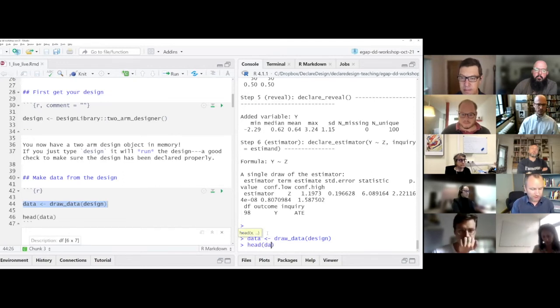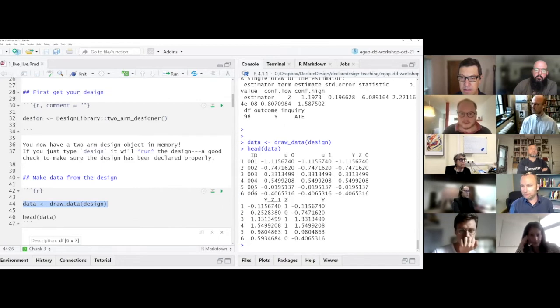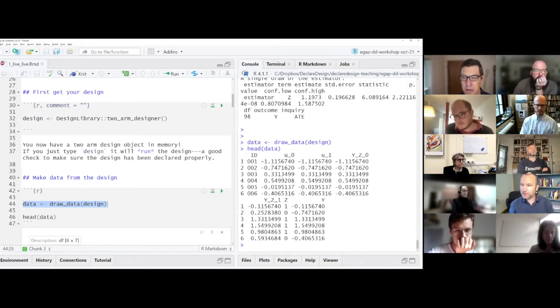So here's a draw of data, and what does this look like? Look at this data, head data. I've got an ID assigned. I've got a couple of shocks here, U0, U1. I've got your outcome under control, your outcome under treatment. I've got a particular assignment, Z. I've got a realized outcome, Y. Okay, so that's the structure of the data.